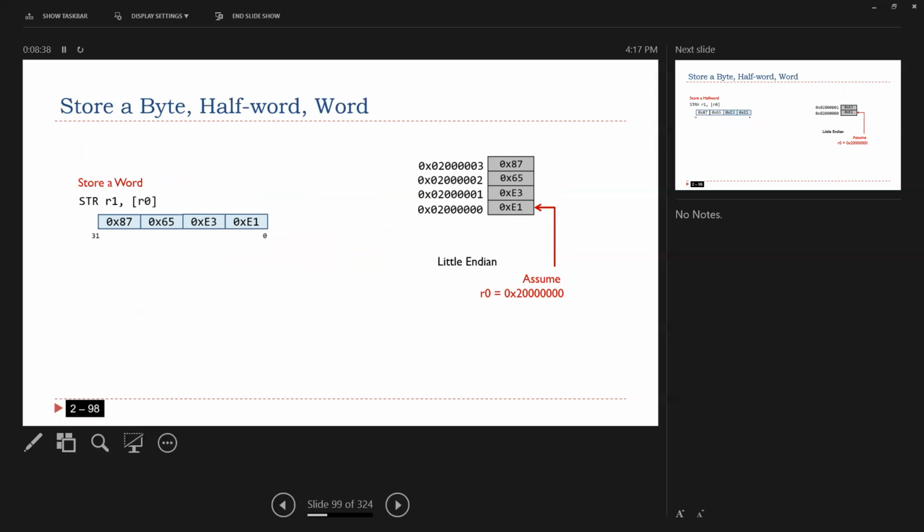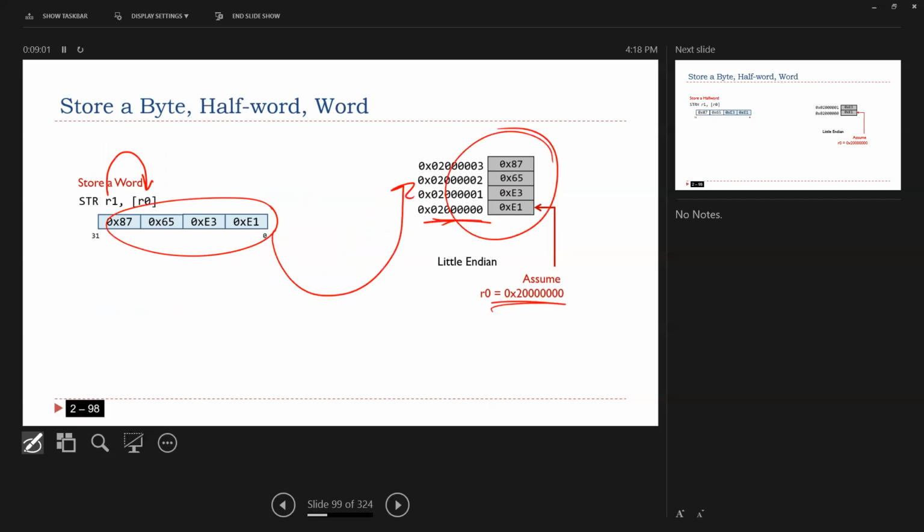Same thing for store, but store doesn't need extension. As I said, in case of a store, for example like this one here, guys, that means I want to copy a register to memory. This is R1 here. I'm going to copy these 4 bytes here, starting from the location pointed to by R0. Okay, guys?